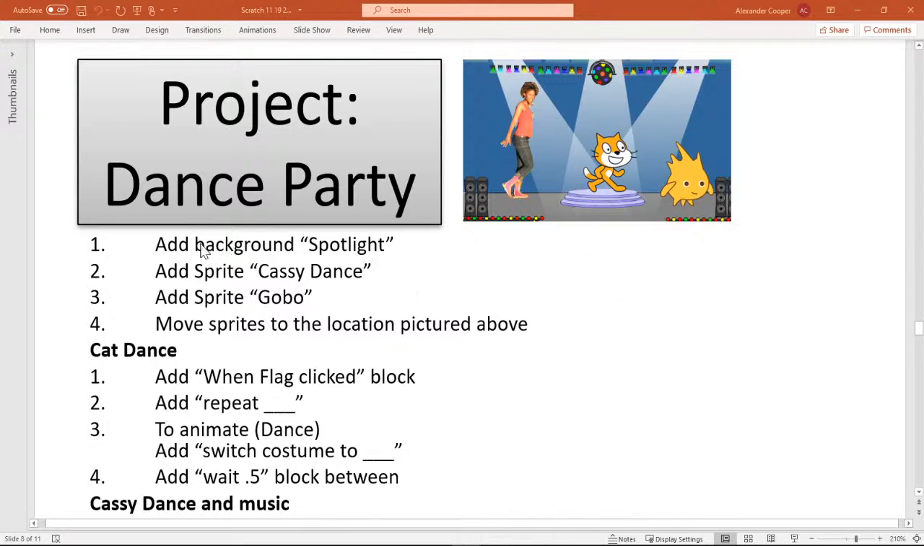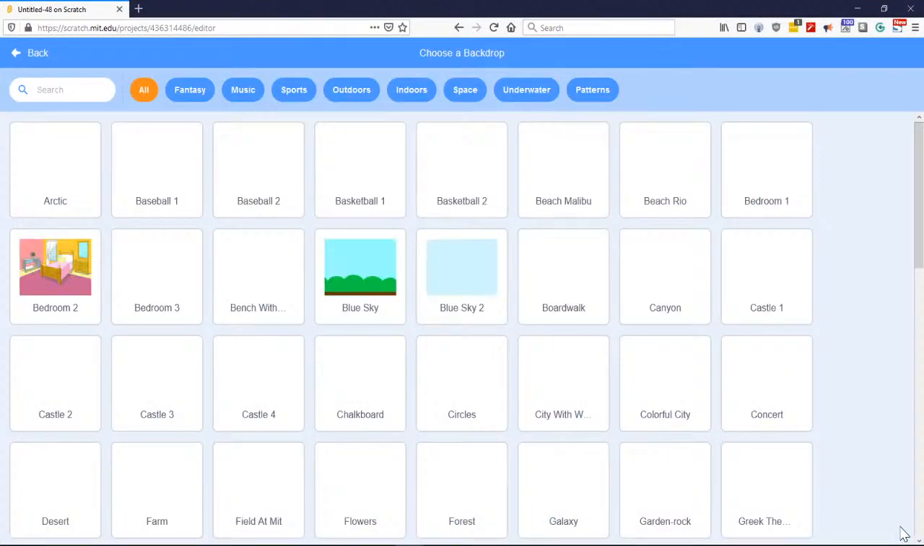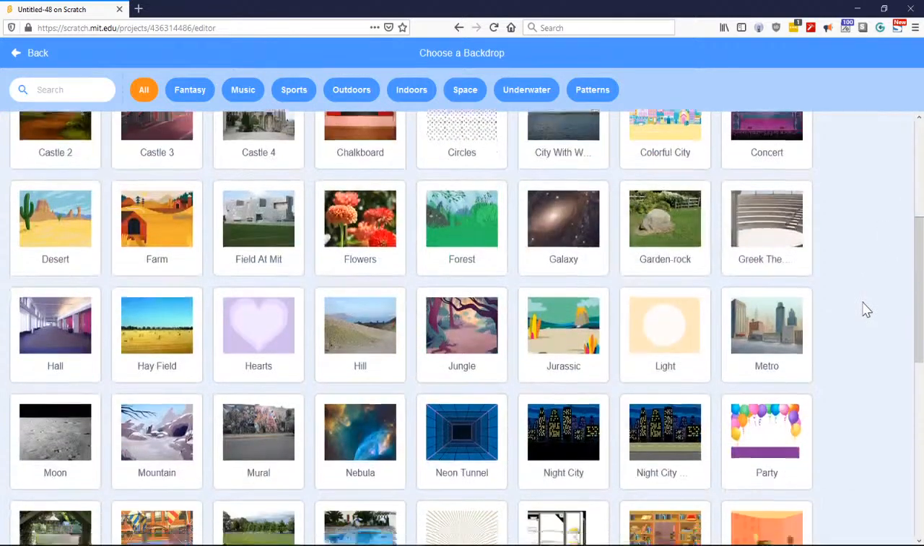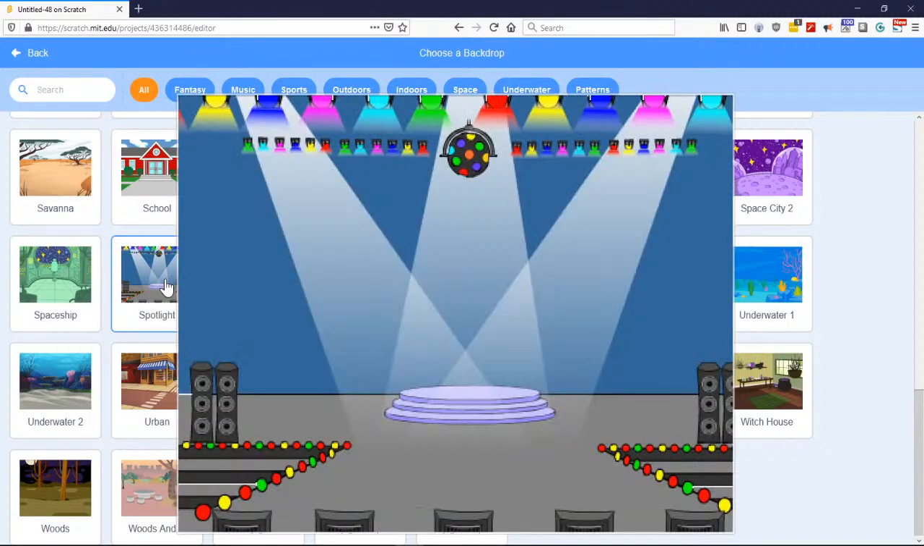All right, so let's go ahead and let's change our background. So we click in the add a background. Let's click where it says spotlight.